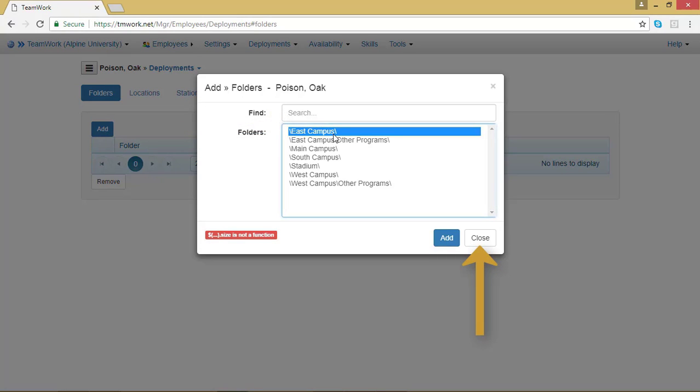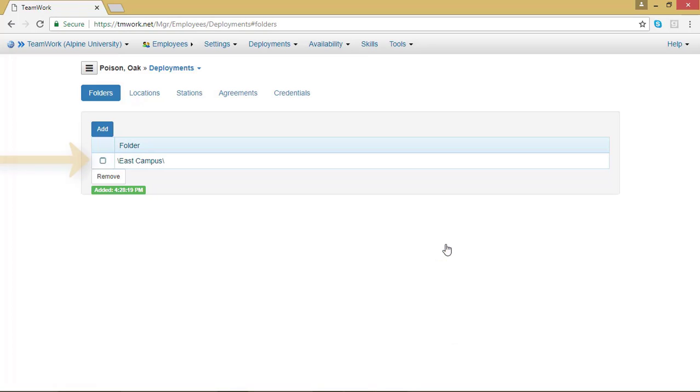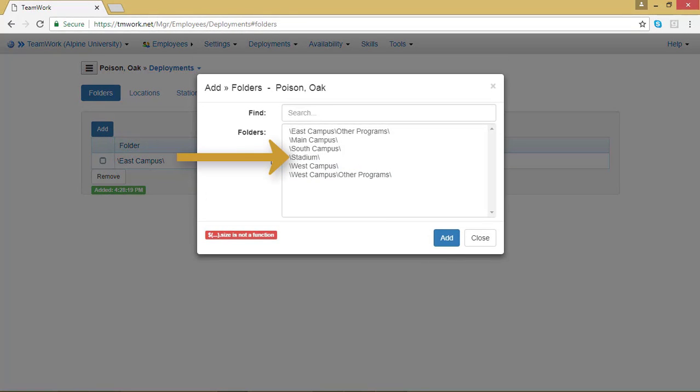If I don't want to add them to a folder, I can choose Close. I do, so I'm going to choose Add. And now that employee has been added to a folder. I can do the same thing to add them to another one. I can click Add, choose another folder, and choose Add.